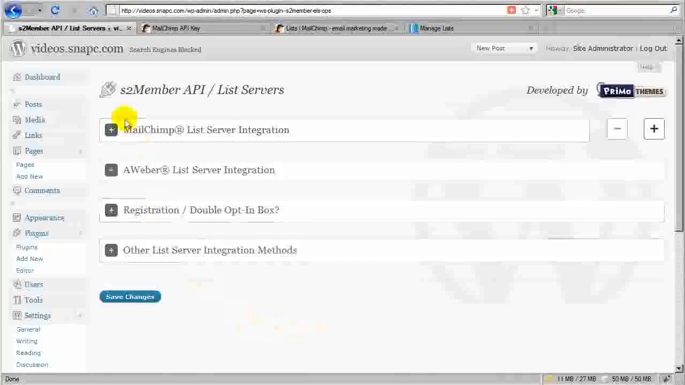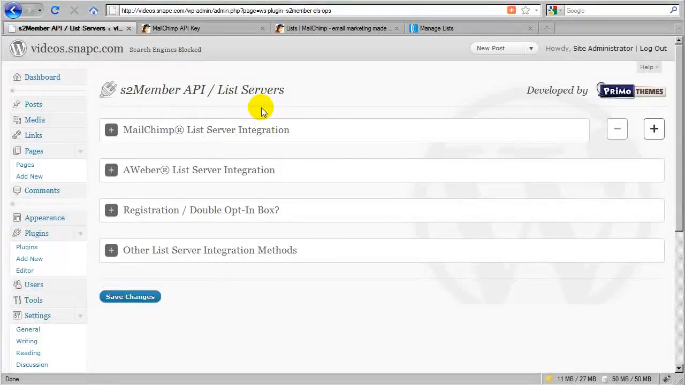In this video, we're going to discuss in detail how to configure email list servers for s2Member, how to integrate something like an Aweber or a MailChimp with s2Member.